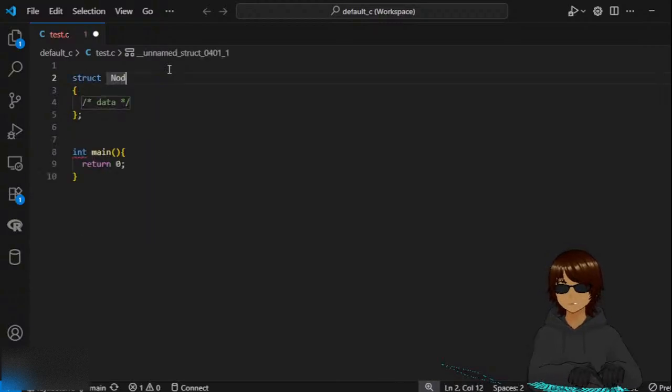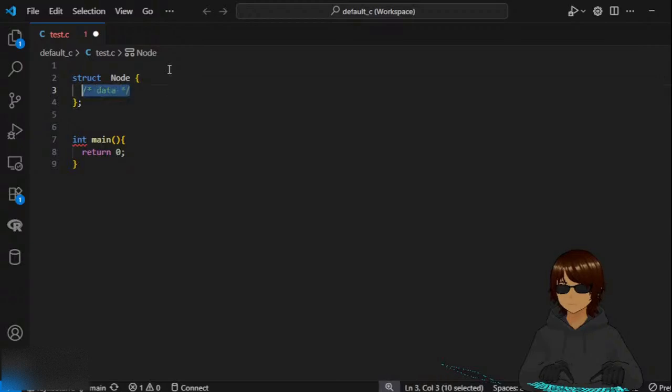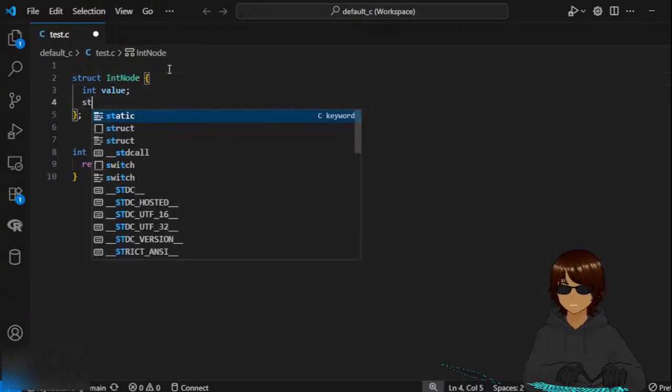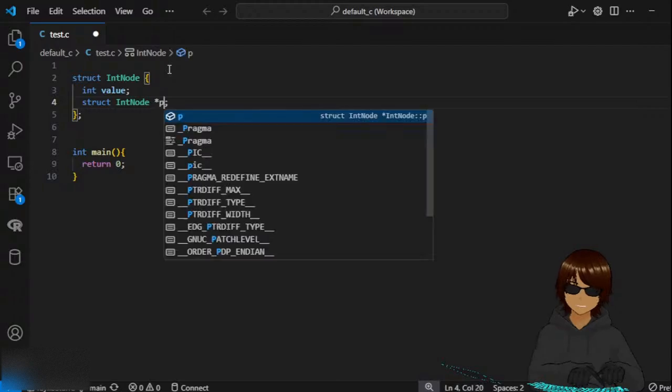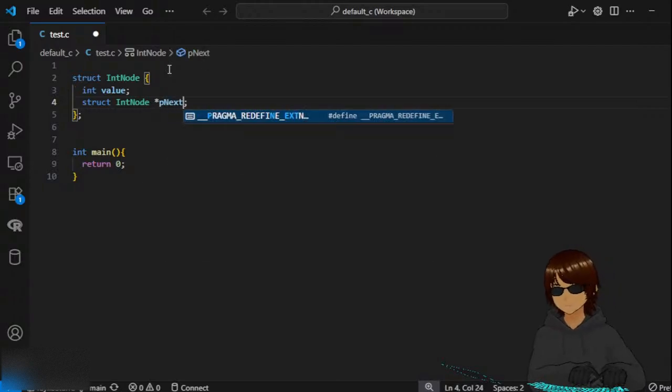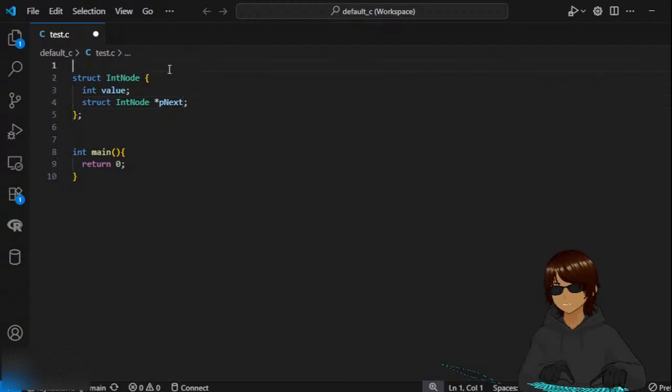Struct, just the node. We have the, let's say it's an int node. Int node, we have the value, and we have struct int node next. Yeah, I think that makes sense.